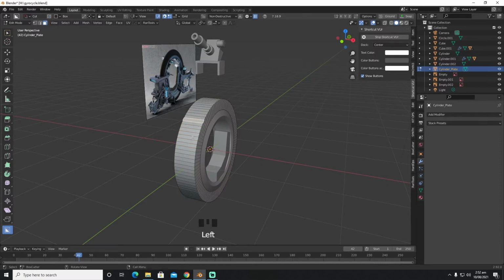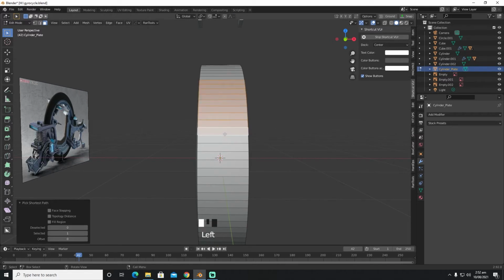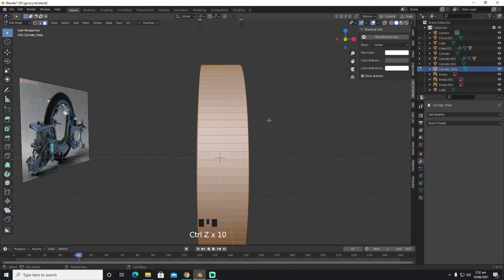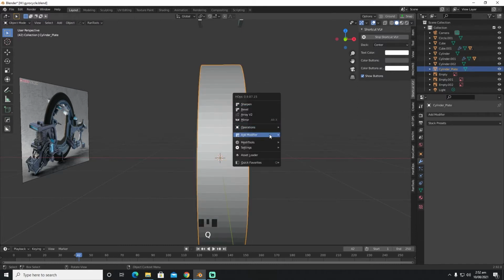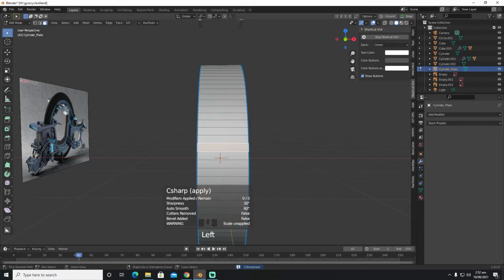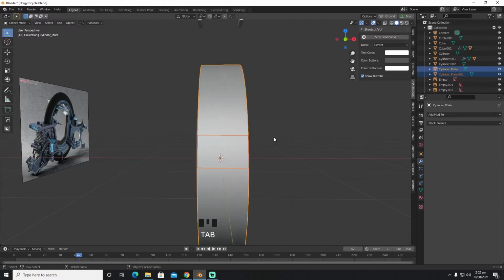I'm gonna select these faces, and I'm gonna Shift D this, P, selection. I'm gonna hop out and maybe if we sharpen this, select these faces, Shift D, P, selection, select this guy.